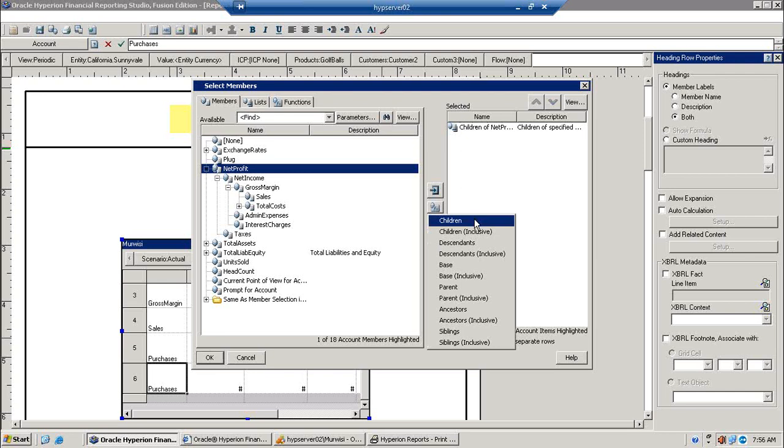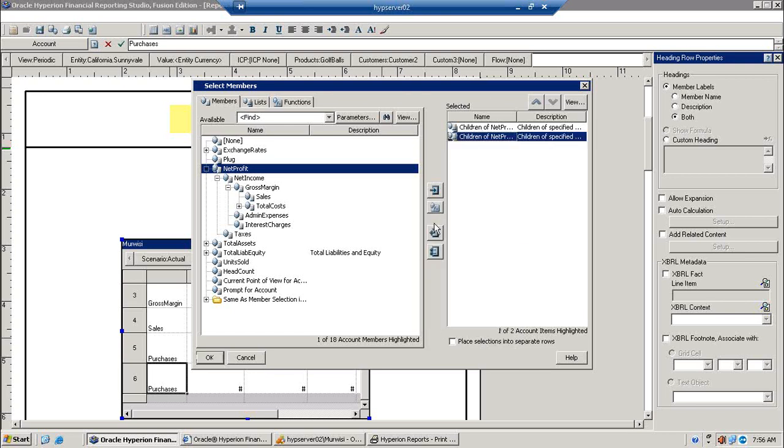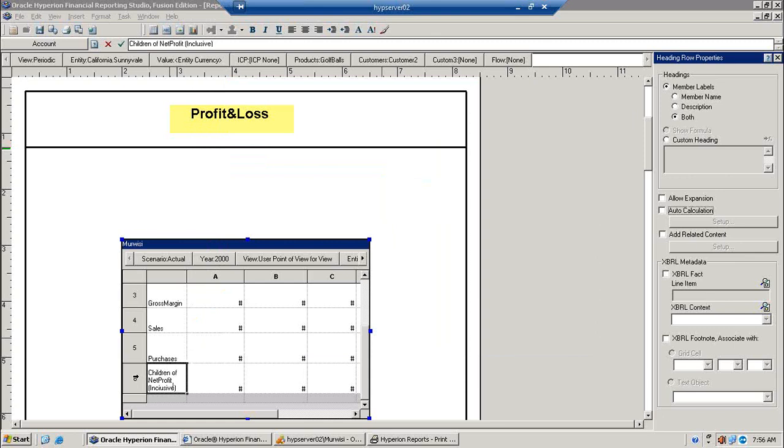We will have options like children and children inclusive. What is the difference between these two? If you select children, we can see only the children of net profit. We can't see the net profit member over there. If you select children inclusive, you can see all the children of that net profit along with net profit itself. So delete this. Go for place selections into separate rows, and we have selected. Now I'm going to click on allow expansion.